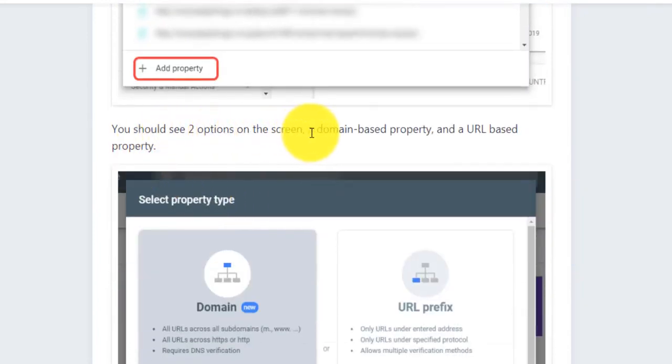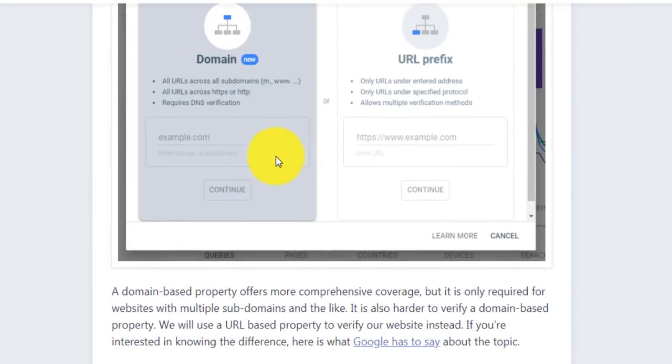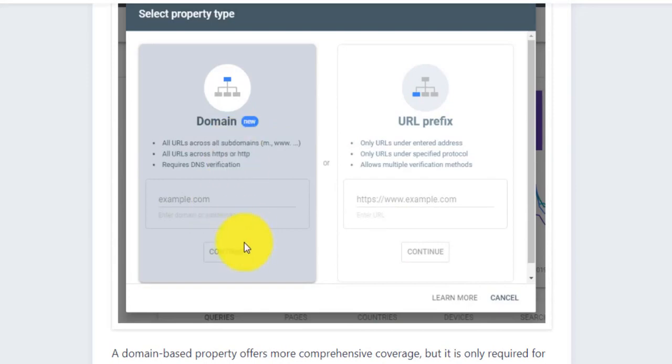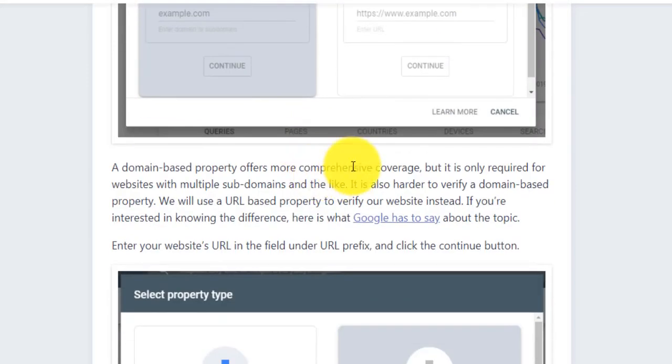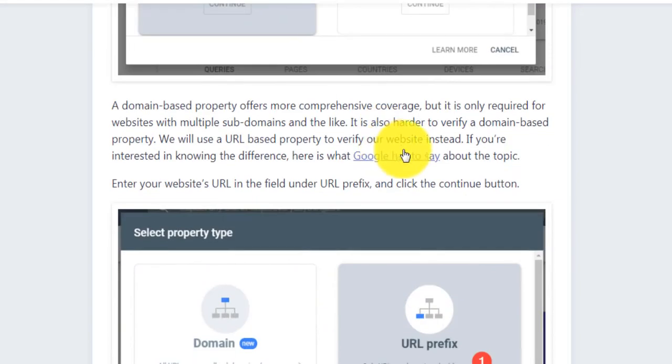You should see two options on the screen, a domain based property and a URL based property, as I have shown you on my Google Search Console. A domain based property provides more comprehensive coverage, but it is only required for websites with multiple subdomains and the like. It is also harder to verify a domain based property. We will use a URL based property to verify your website instead. You can use any one of them, but here they are using a URL based property to verify.